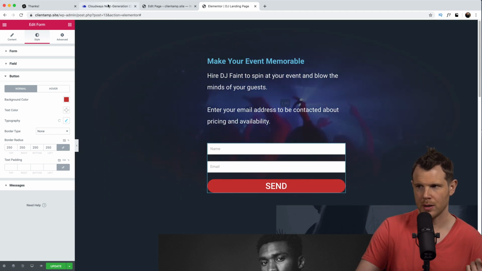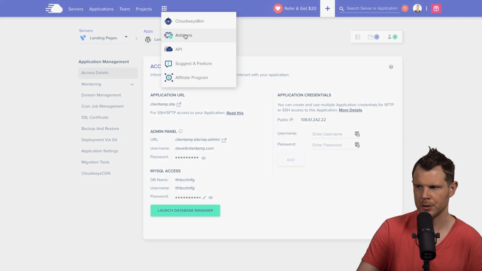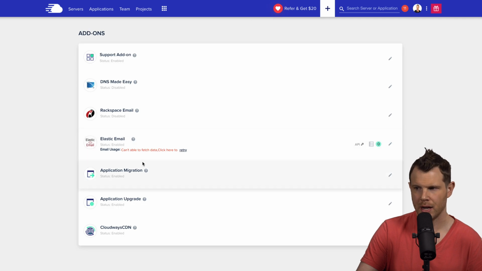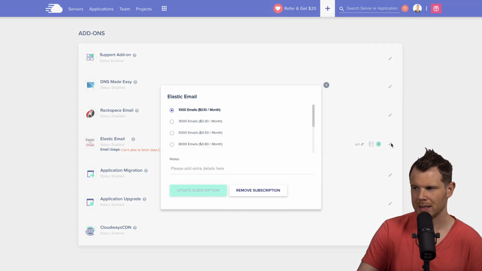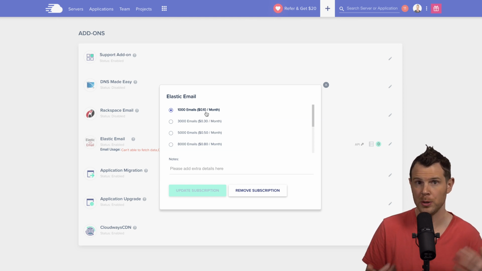The first one starts over at Cloudways. What I need to do is actually add an add-on to this server. So I'm going to go up to this little grid up here and I'll choose add-ons. And then I need to turn on Elastic Email. To do that, I can click the little pencil button over here and actually have to subscribe. Now, it's not expensive. 1,000 emails is 10 cents a month. But what this will do is allow your server to send emails to your clients.